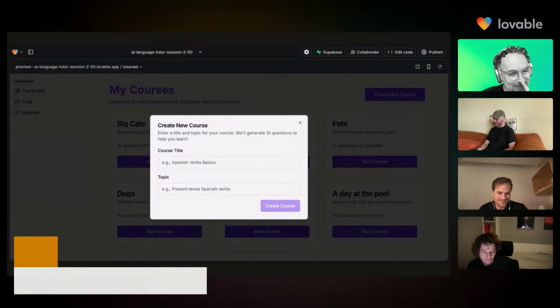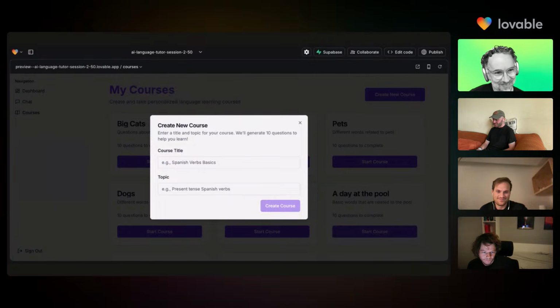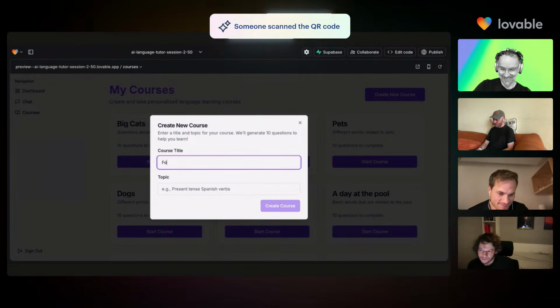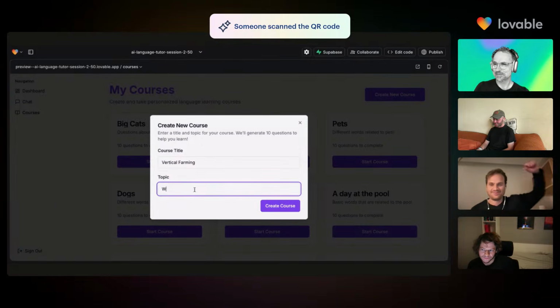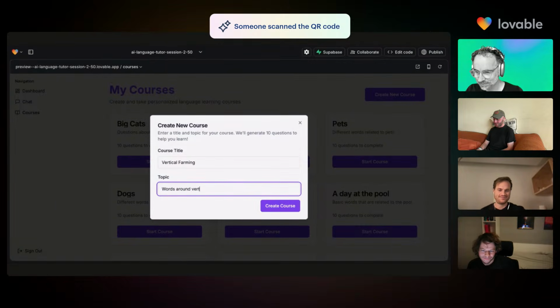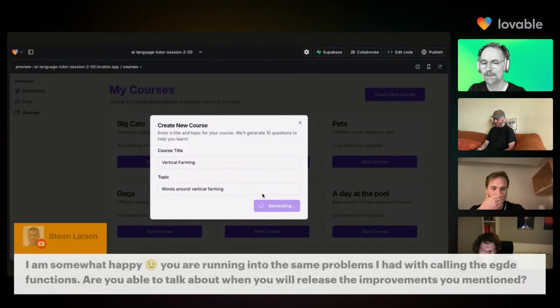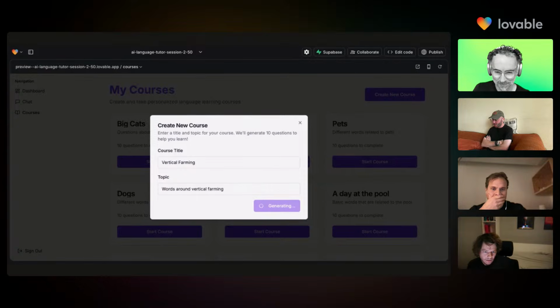So vertical farming. Okay. Foods as well. Learn foods. We can do both, hey? Vertical farming, I'm interested to see what this is. Words around vertical farming. Foods is a good one as well.